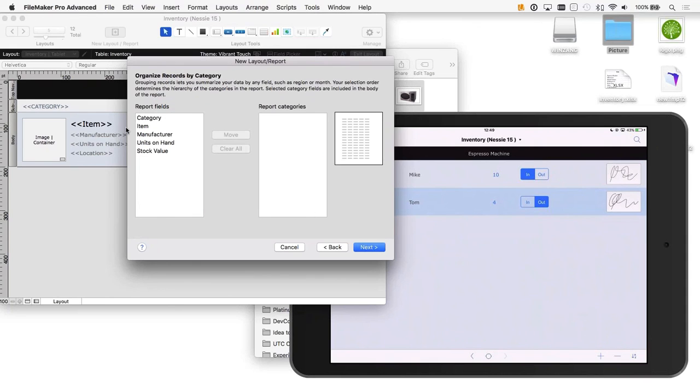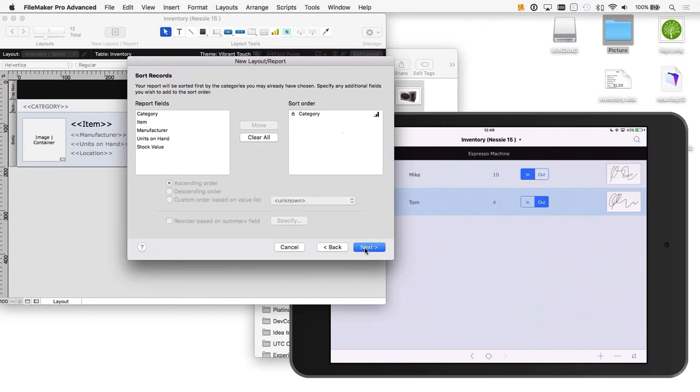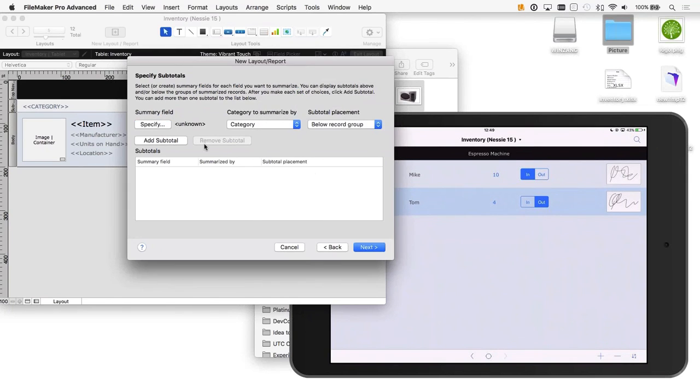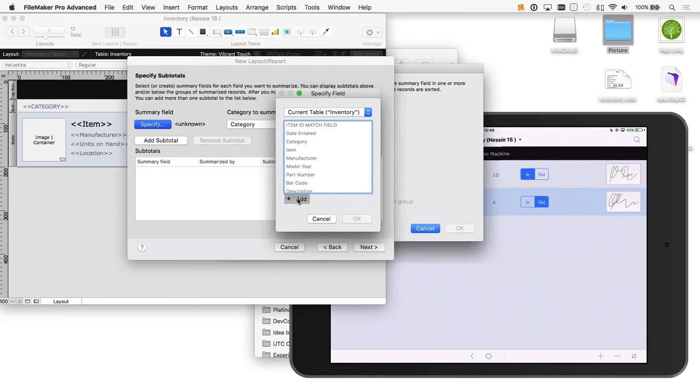And then organize by which label. Well, that category seems to be a good one. And sorting by category is fine as well. I want to add in a summary field, which we'll go and do.